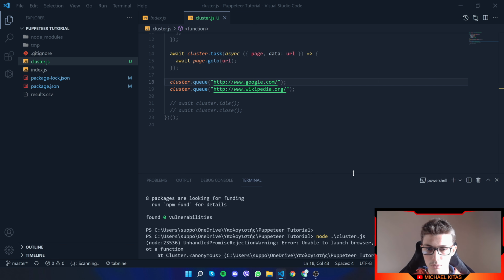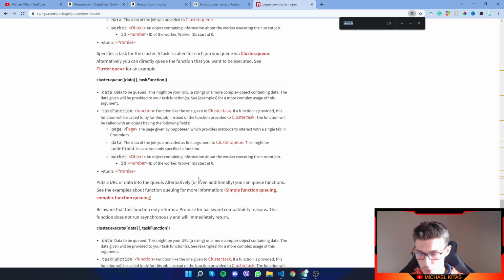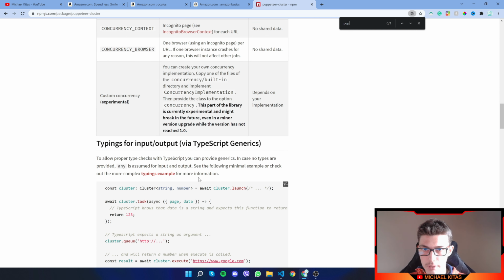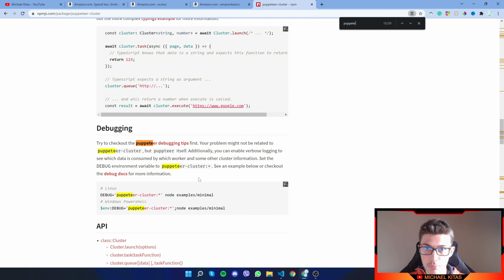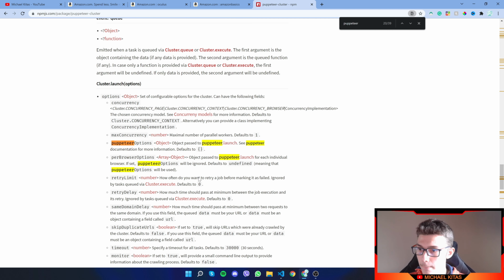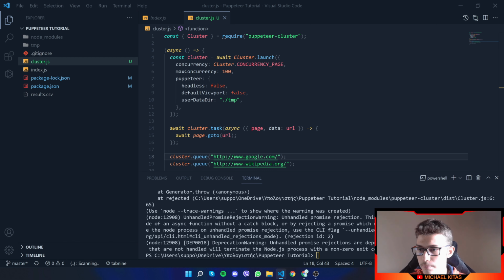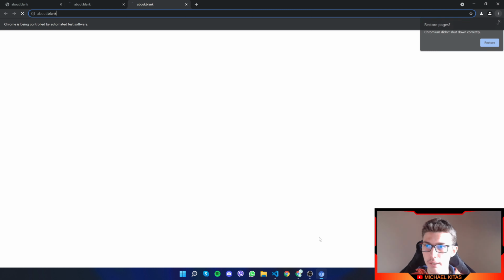Okay, unable to launch browser. Okay, let's see. So the Puppeteer option, I probably did something wrong in the Puppeteer option, maybe. Okay, so yeah, as you see here, it's called Puppeteer options, not just Puppeteer. So let's change that and run it again, and there you go.